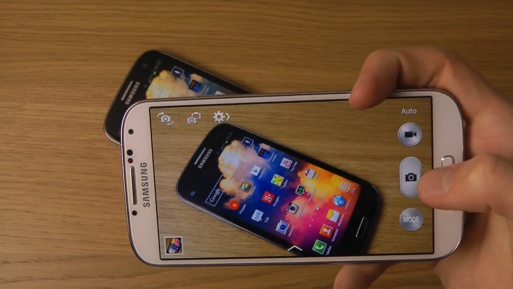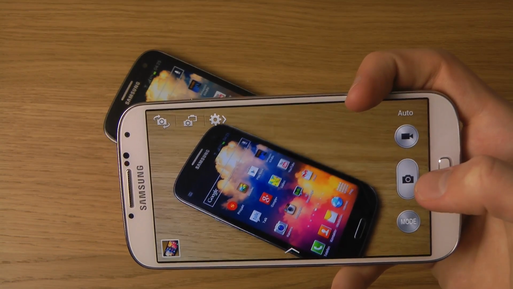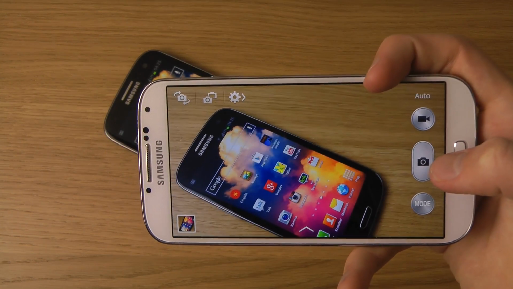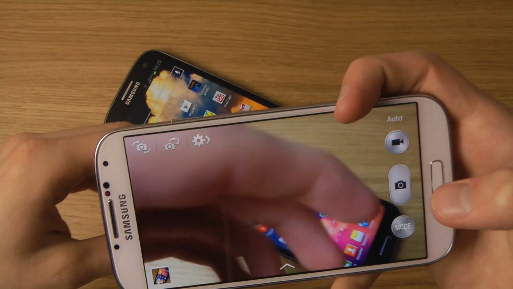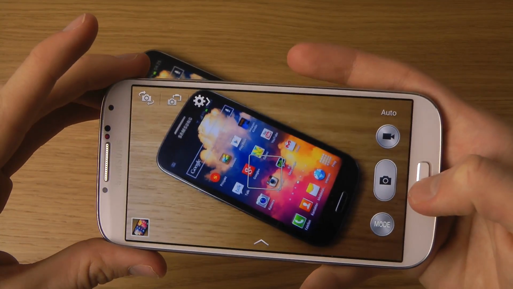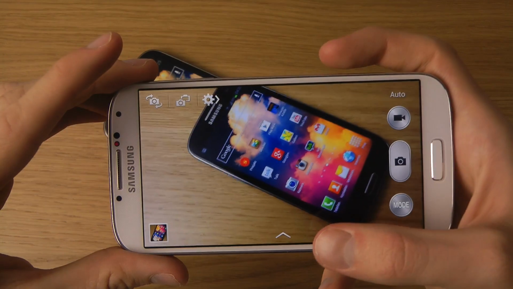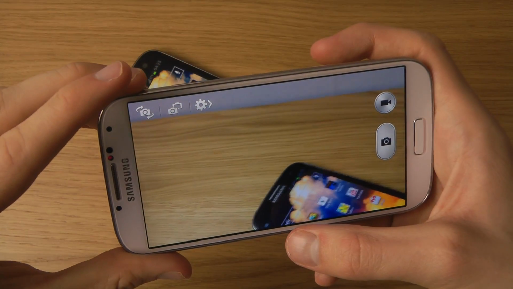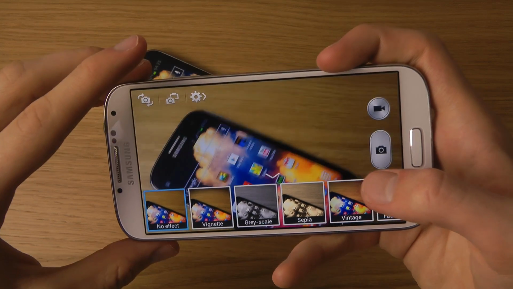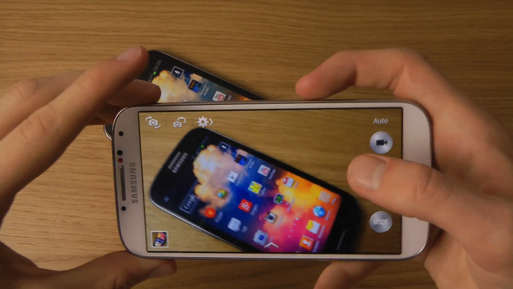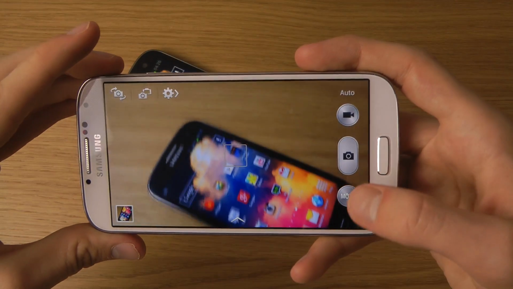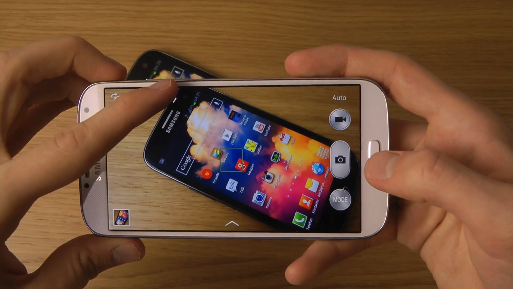Also, PhoneArena or GSM Arena, when they were reviewing the S4, did say that it seems like the S3 can still have a better video mode camera, so that could be something interesting to know. But I definitely do appreciate the updates in terms of the UI with this app. It definitely feels more well thought out when they did the UI.